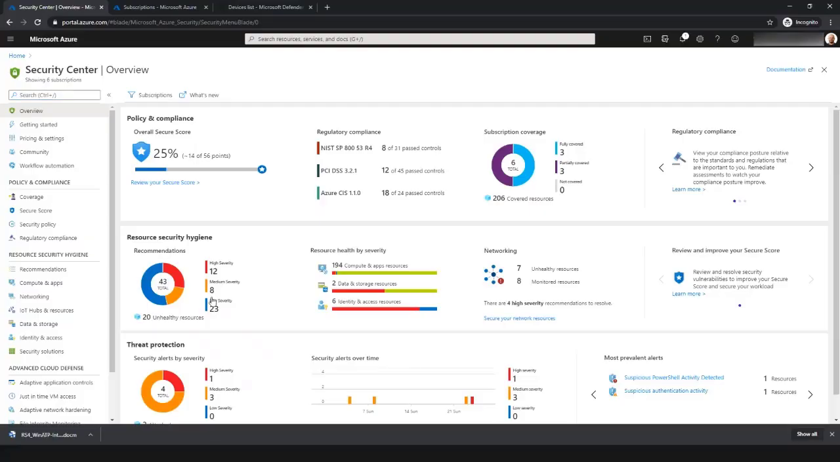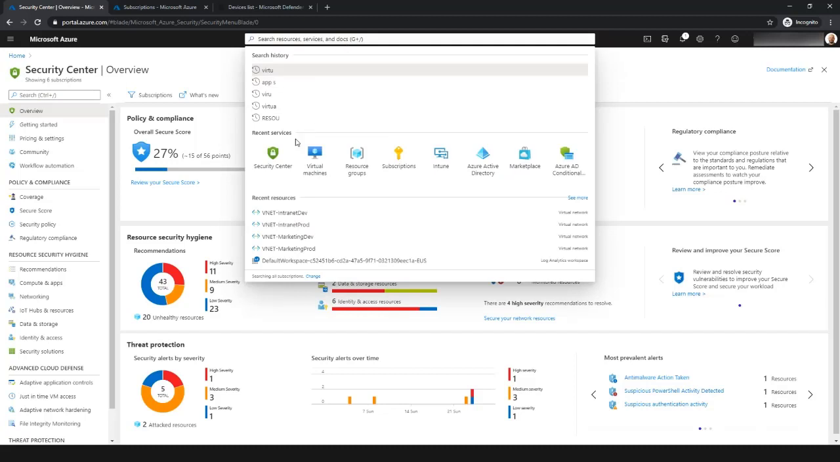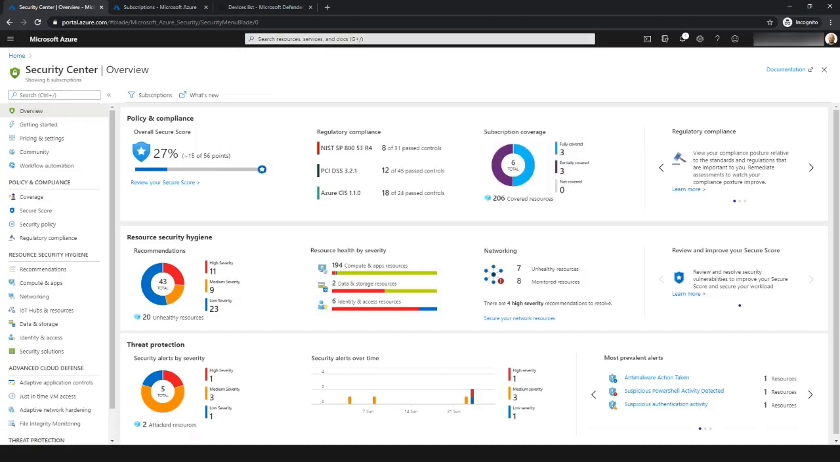Again, go to the Azure Security Center dashboard. You can reach the Azure Security Center dashboard by simply going here and typing Azure Security Center. And you will land on this view or this dashboard. And this is the overview dashboard for Azure Security Center.